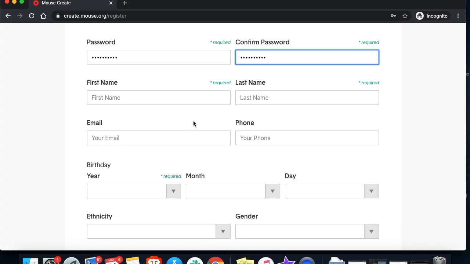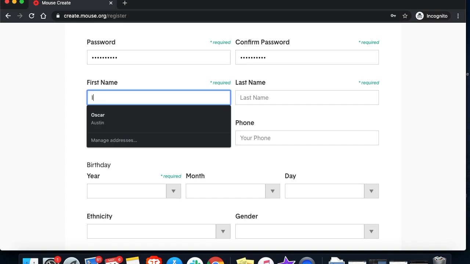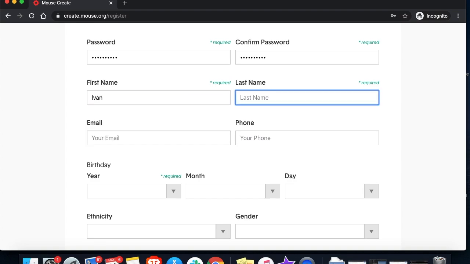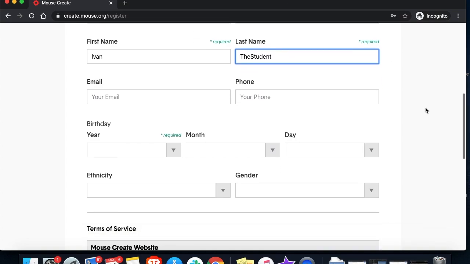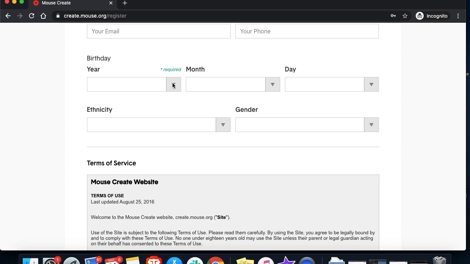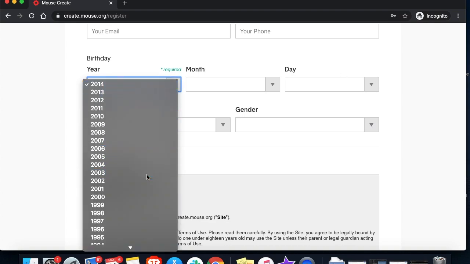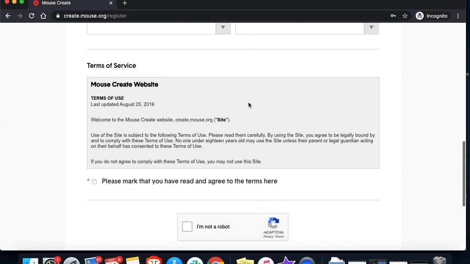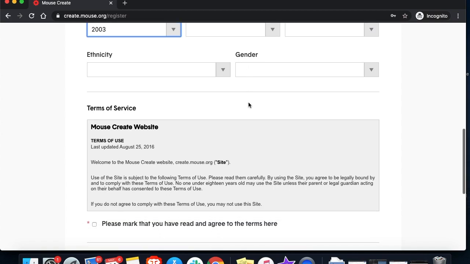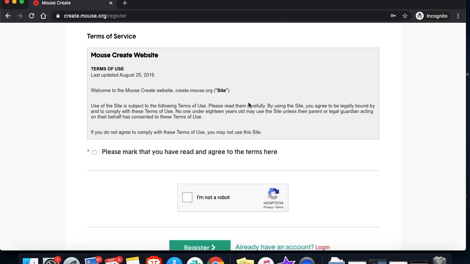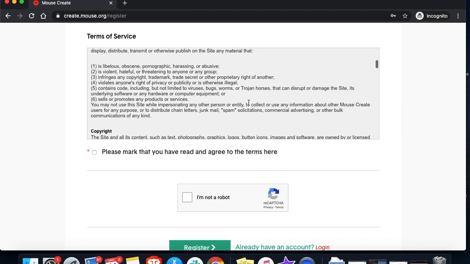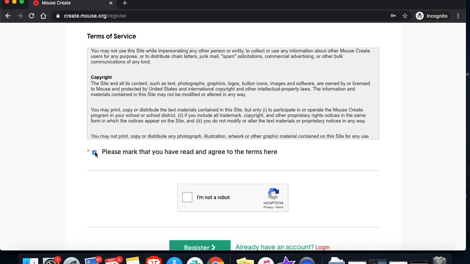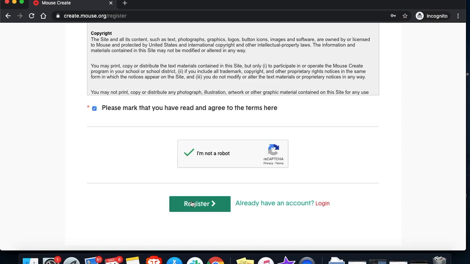And for this, we just need their first name. And it helps us to have their last name as well. And we just need their birth year. The month and day is not required, neither are any of the demographic information. But they can answer if they wish, or if their parents wish. And finally, once the parents have read the terms of service, and they have read and agree to them, they can click read here. And finally can click they're not a robot. And then they register.